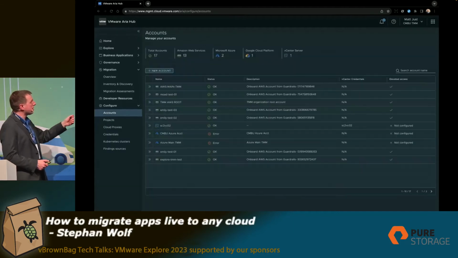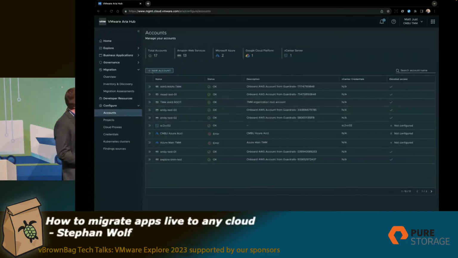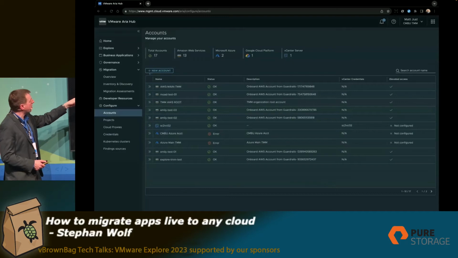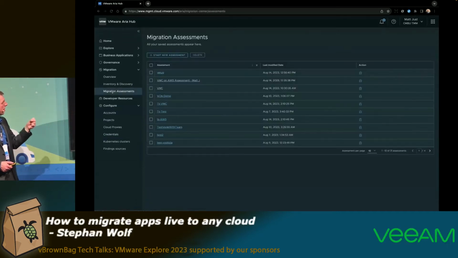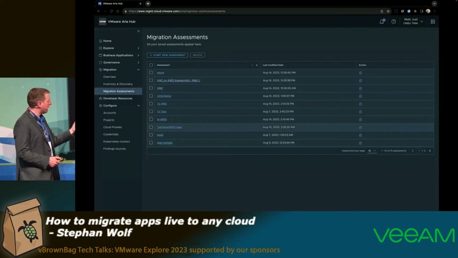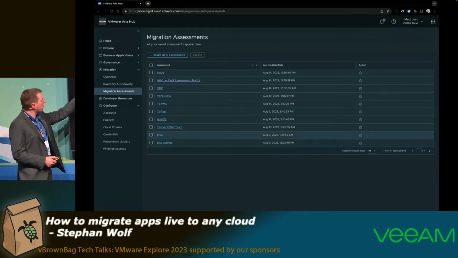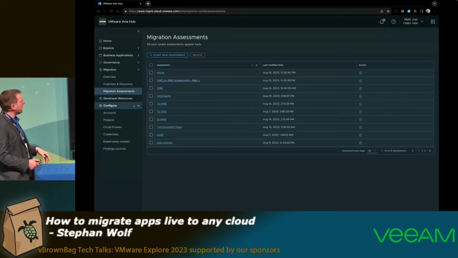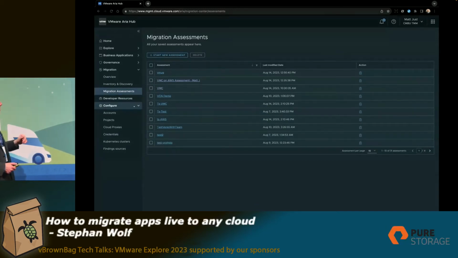What we can also do is, we can say, for example, we have accounts in clouds like Azure, Google, etc. We can add these accounts, and so we can also view the context, what is in the clouds. And we can also start assessments and save the results. So, for example, assessments of an on-premise one.